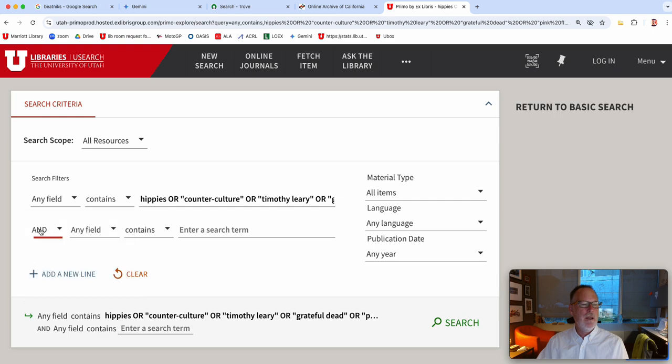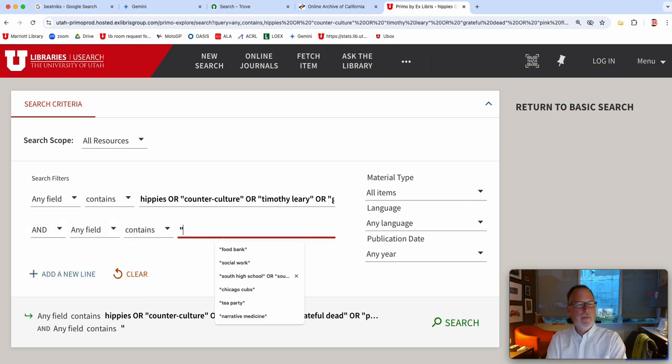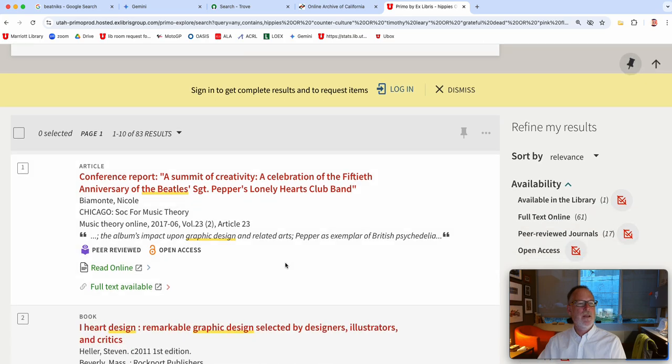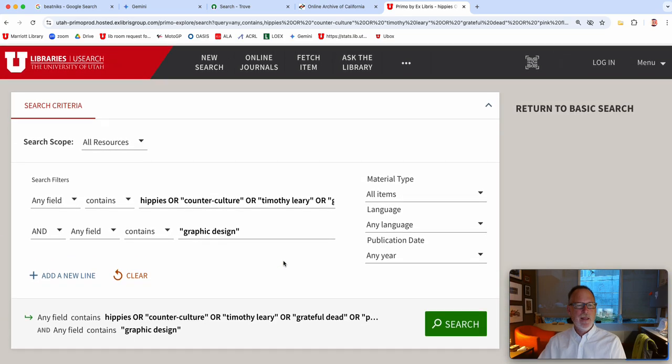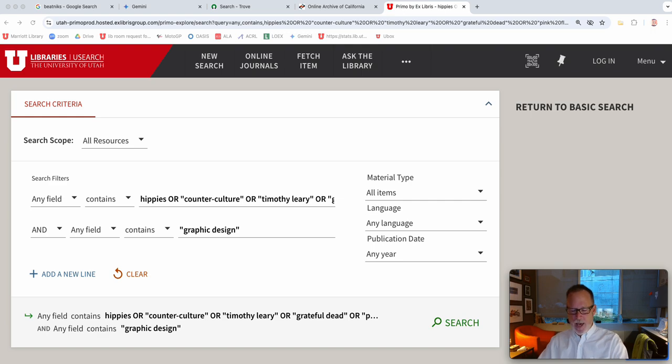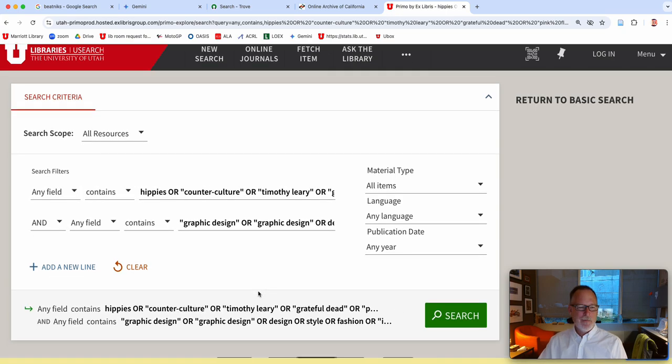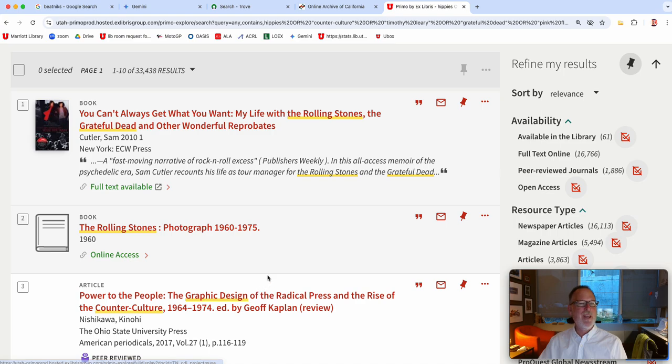The next line might be graphic design. So after this and, it's the same thing as that context. It's like find everything with this, and then look for things with graphic design. Ooh, only 83. That's pretty weak. So I'm going to add all my synonyms in this. We'll cover this in my class where I visit. But now I'm adding page layout, interior design, style, fashion design, graphic design, advertising, commercial art, marketing. Yeah, 33,000.